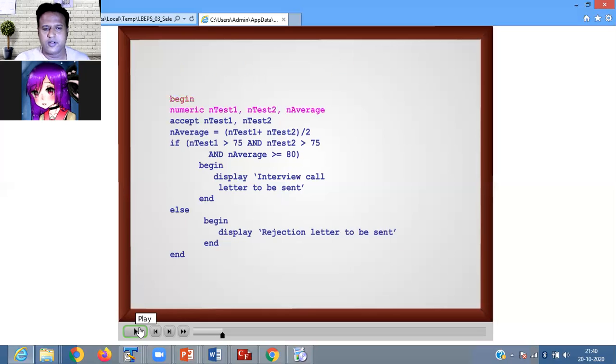So begin numeric test 1, test 2, n average.